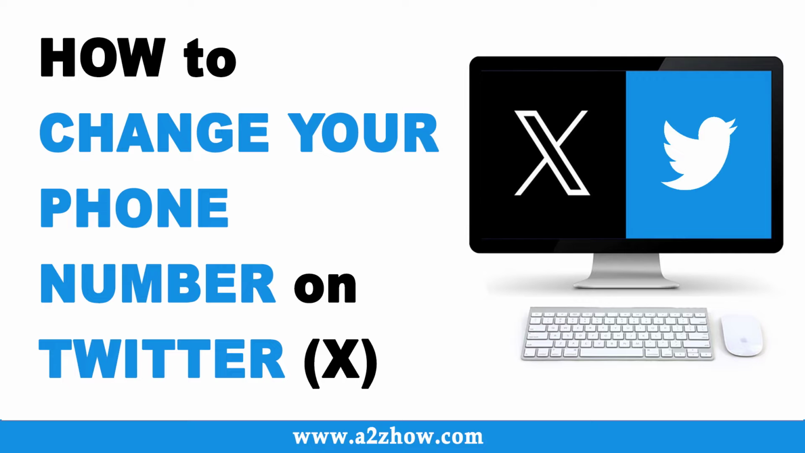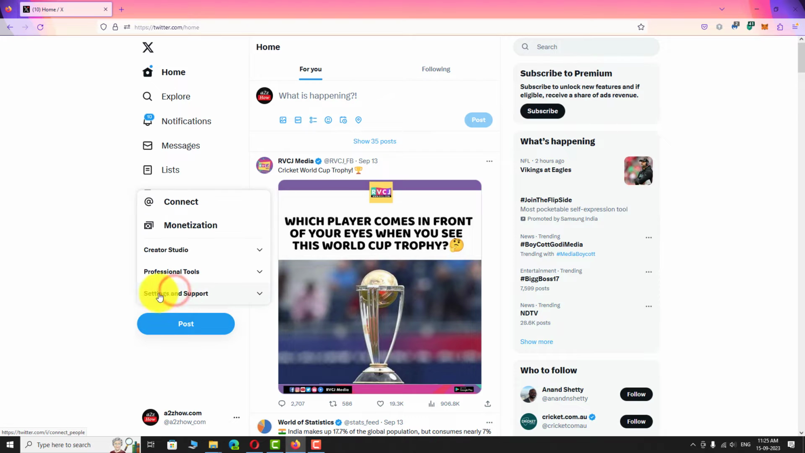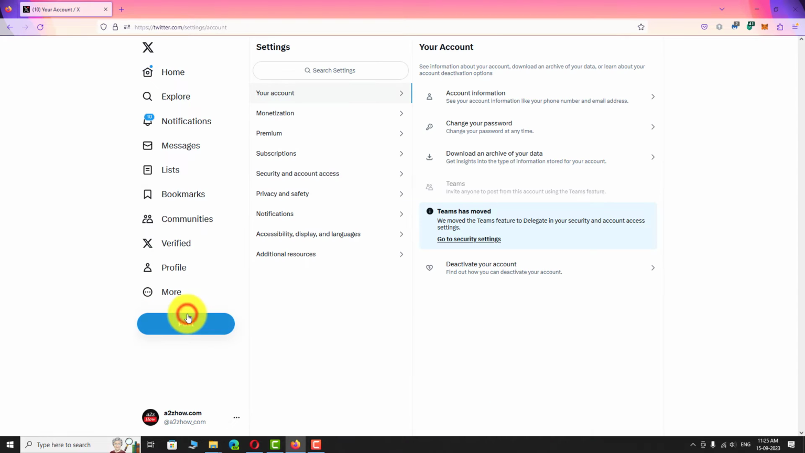How to change your phone number on Twitter on desktop. Log into your Twitter account if you are not already logged in. Click on the More tab in the left sidebar. Click on the Settings and Support from the pop-up menu. Now click on the Settings and Privacy from the drop-down menu.